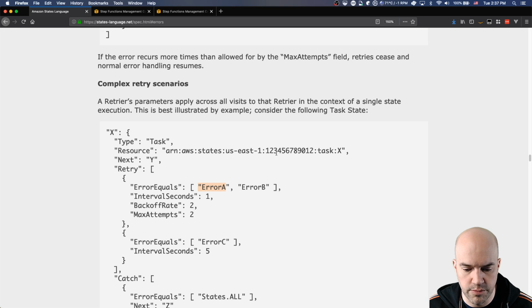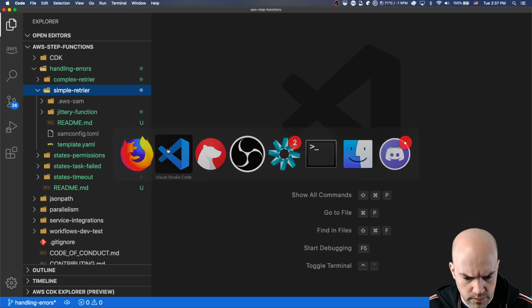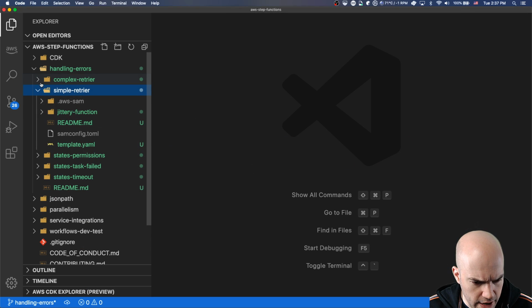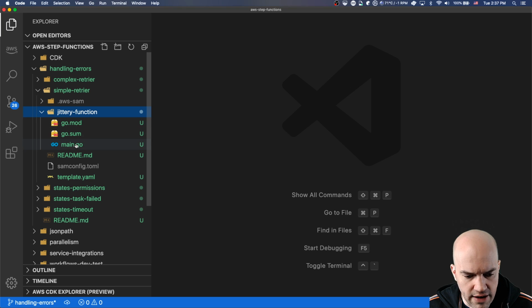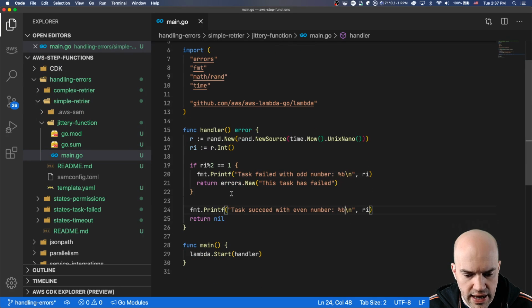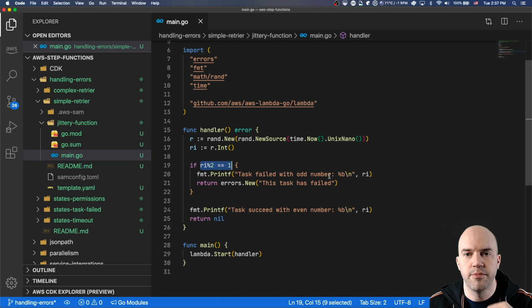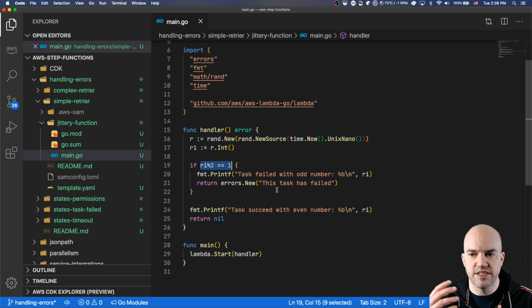First, I want to show you a simple retrier. For the simple retrier, I've written a jittery function here. It just gets ourselves a random integer, mod it by 2. If it's an odd number, it fails, and we throw an error. And if it's an even number, it succeeds. And so when we deploy this probabilistically, we expect to see, like, sometimes it'll succeed, sometimes it'll fail.